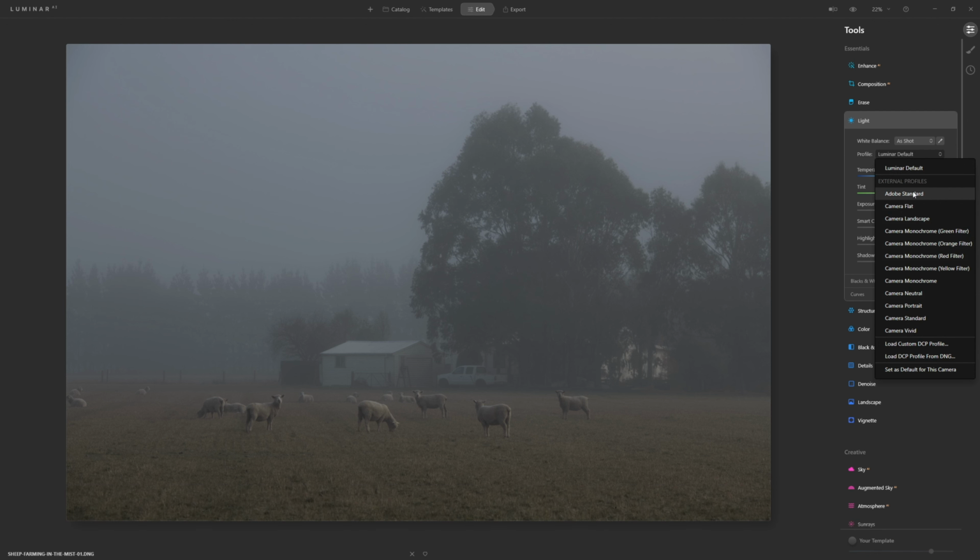Now, your options may look different to what I have access to. And that comes down to whether or not your camera manufacturer has actually supplied Skylum with access to that profile. But hopefully you'll have access to something that's specific to your camera. So that will say camera and then followed by another word.